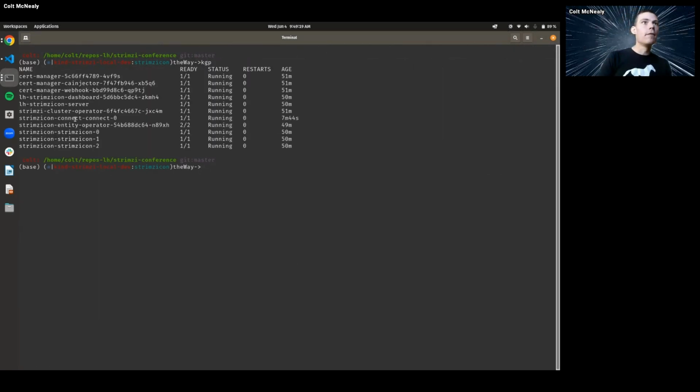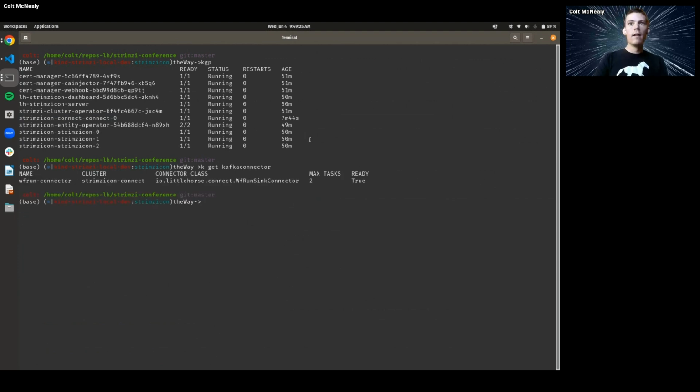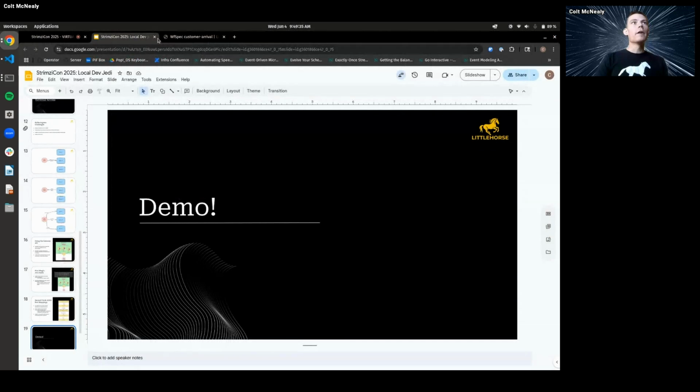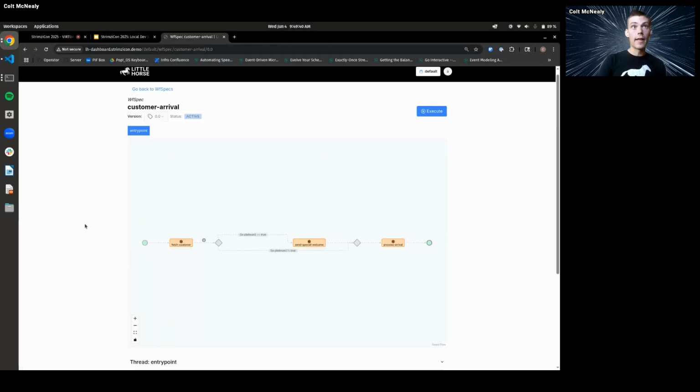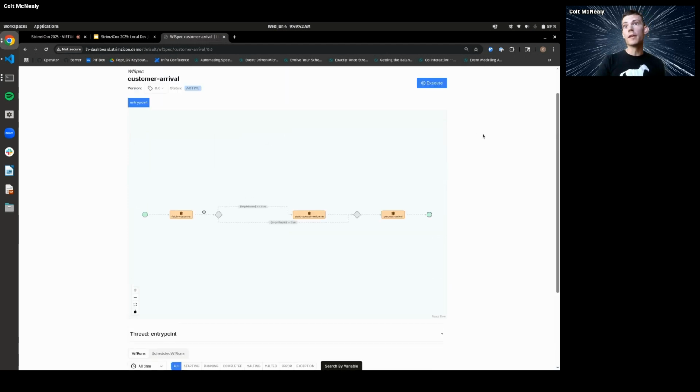We have the Kafka Connect pod is up, and hopefully the Kafka connector is up too. Yes, we have the LittleHorse workflow run sync connector. It is successfully deployed. So that means the first part of the live demo has worked. Very exciting. So what we're going to do now is we'll go back to the LittleHorse dashboard, and we're going to run this workflow using Kafka Connect.